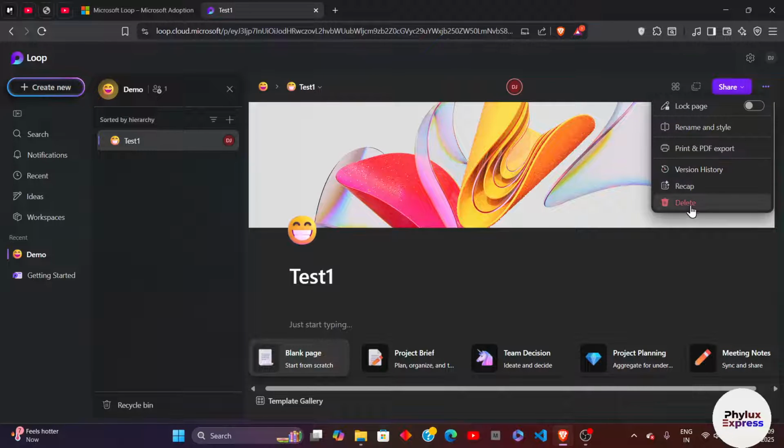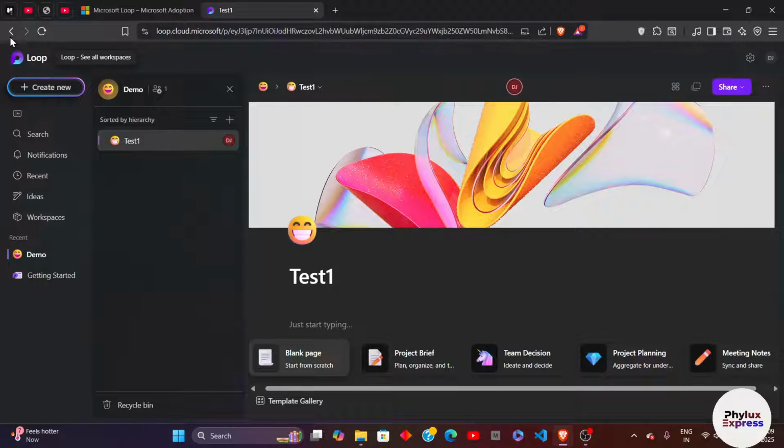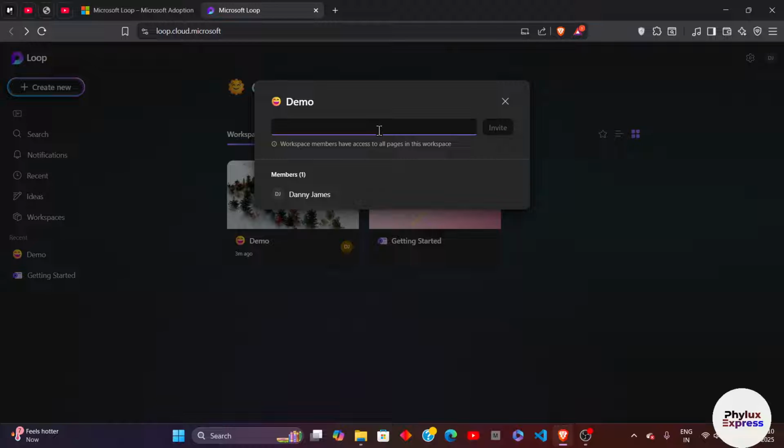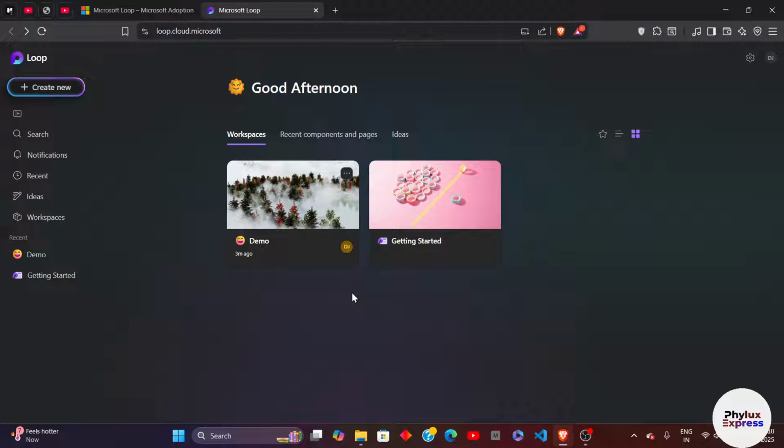And when you click on this three dots again, you have this delete option to delete your particular workspace or your particular file. So let's say if you want to delete your workspace, you just come back to the home page, click on the three dots, and then you have the option to delete the workspace. You have the option to rename and style your workspace. You have the option to open, and you have the option to look at the members of your workspace. When you click on members, you can invite the members by writing their emails. And after writing their emails, simply click on invite, and then an invitation link will be sent to them so that they can join your workspace.